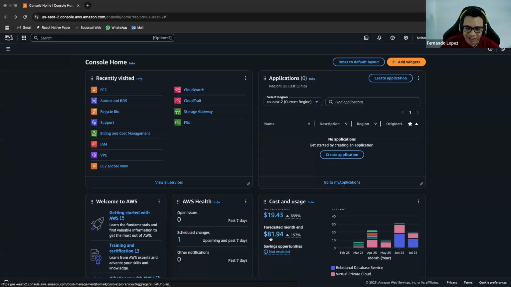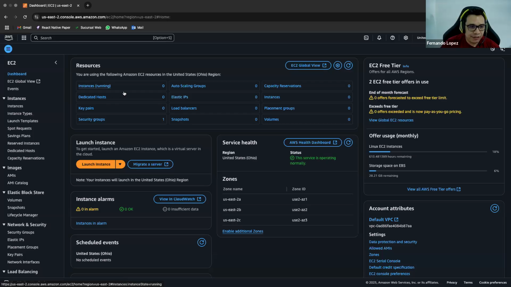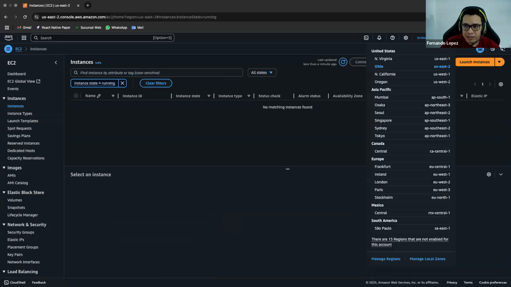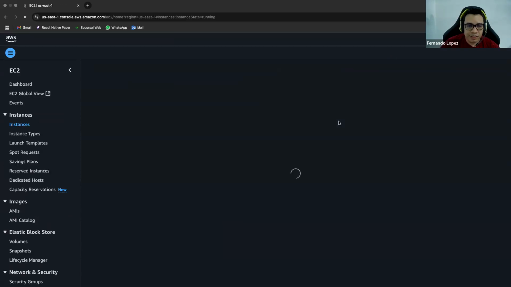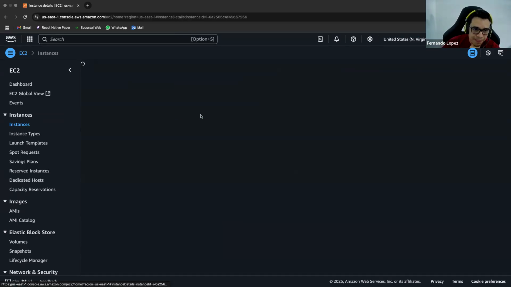We have a forecast of $81 for our services. Okay, so we have the dashboard here, and let me see if you have an instance. Let me check here. Oh, I need to change the region to North Virginia. So there was this server that I have here. Remember, the idea is that you can have your servers in this region, guys. It's very important that you can accomplish the first assignment.